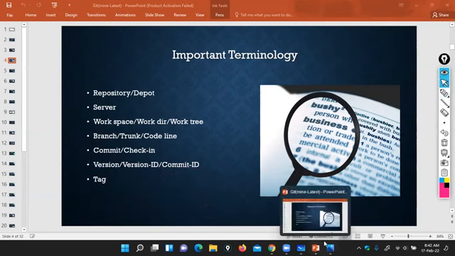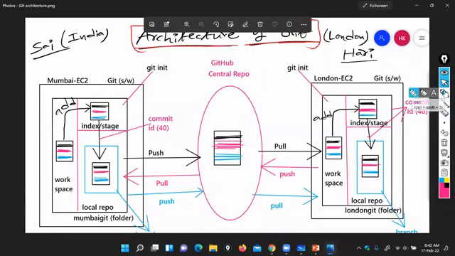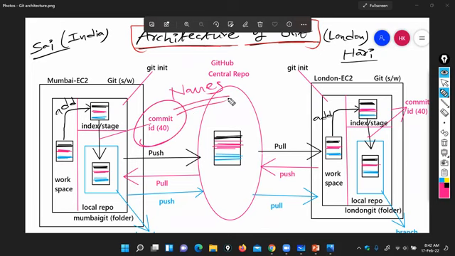I said, multiple commit IDs will be generated. Human beings, we can remember only names. That is the reason. My name is Hari, your name is something else. But computers can remember only numbers. Here you can see 40 lakh alphanumerical characters generated.